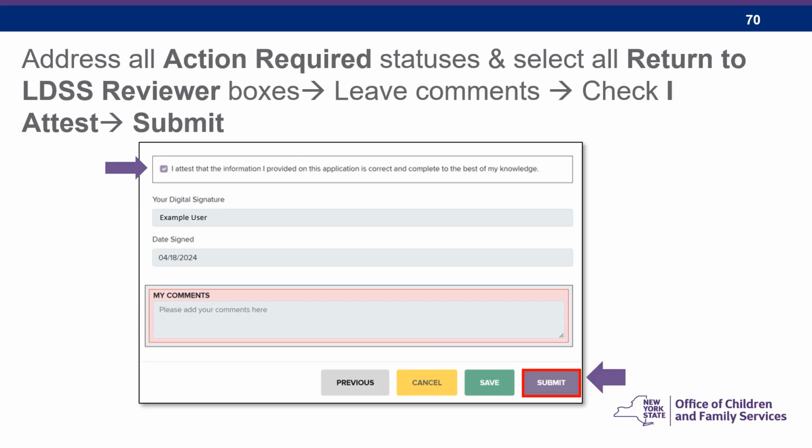When you have addressed all sections of your application that are in the red Action Required status, selected all available Return to LDSS Reviewer boxes, and left any comments, you may need to attest again by selecting the "I attest that the information provided on this application is correct" box. Once all of these items are addressed, select Submit and the LDSS will be notified that your application is ready to continue being processed.